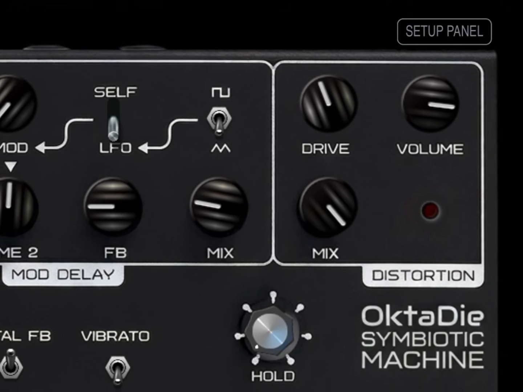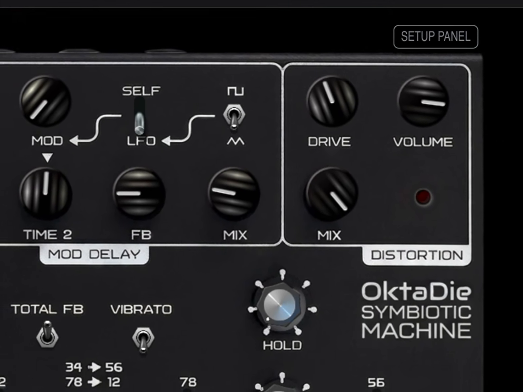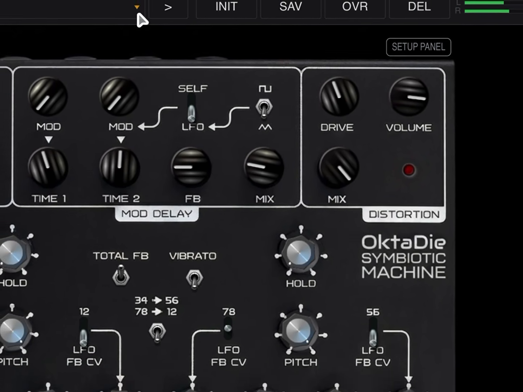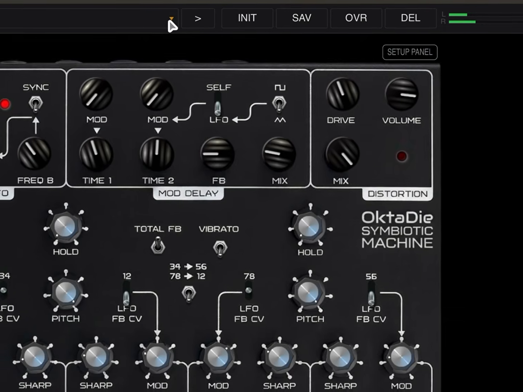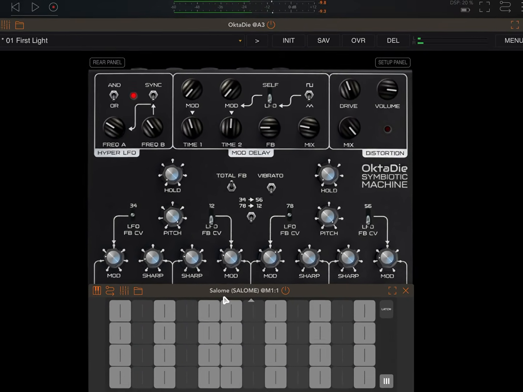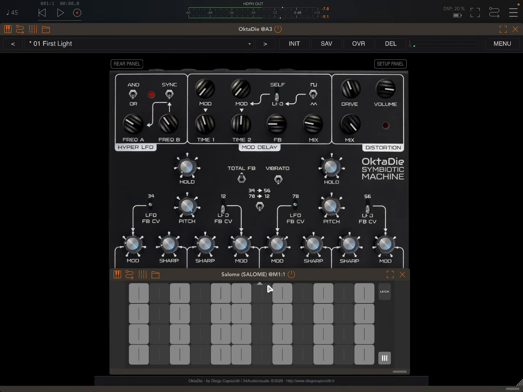But there are a few things about this that you're going to love, I'd say. For one thing, it's properly MPE. So I'm looking at the iPad version here. So here I've got a little touchscreen MPE controller. I'm using Salome by Brambos.